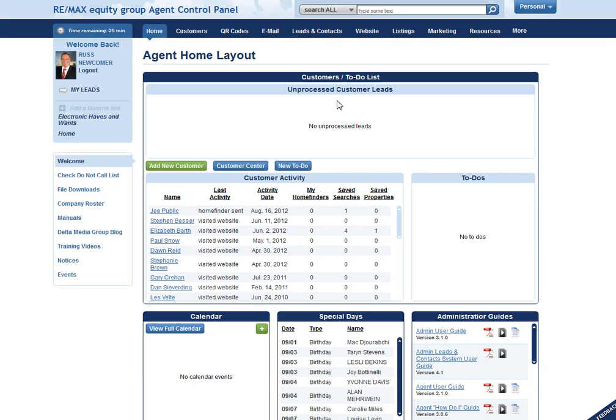Today we're going to go over how to set up a MarketWatch report in your agent control panel. Log into the DeltaNet at online.equitygroup.com and then click on the name of the customer you want to add a MarketWatch report for.